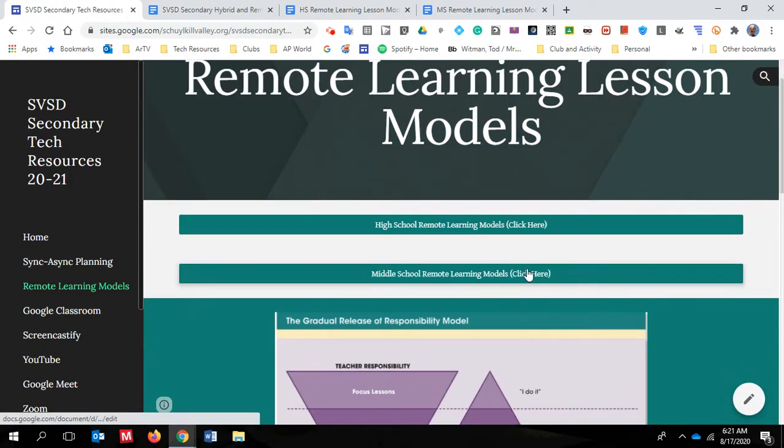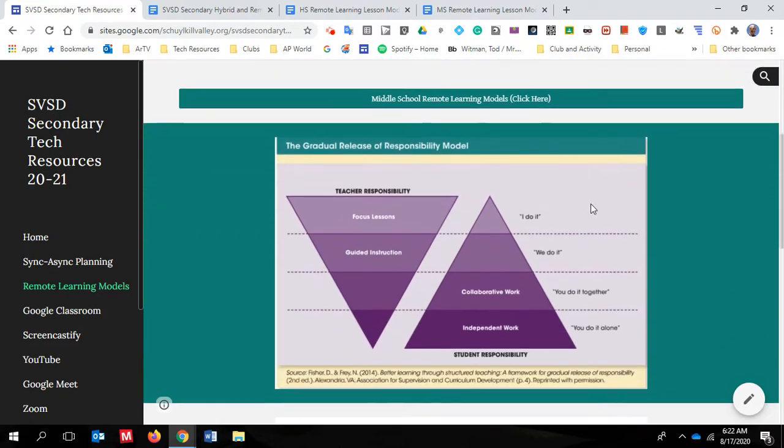I put these models together based on a lot of questions I was getting from teachers about, hey, what does this exactly look like in my classroom this year? And I have some recommendations for you coming up. I have a couple of little models in here: gradual release of responsibility, the I do it, we do it, you do it together, you do it alone model. Here's teacher responsibility, and this is probably where we are in a regular classroom setting.